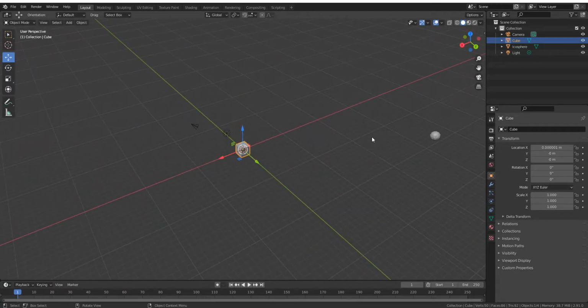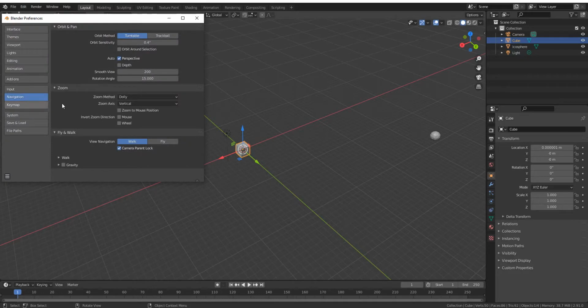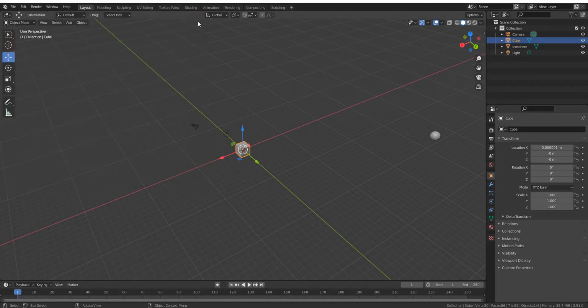However, if you do want to quickly navigate around the selected object, there is an option for that. You can go under Preferences, under Navigation, and you have Orbit Around Selection, which will allow you to quickly go that way. There's also additional ways of controlling the way that you navigate. And if you want to play around in those, you can.